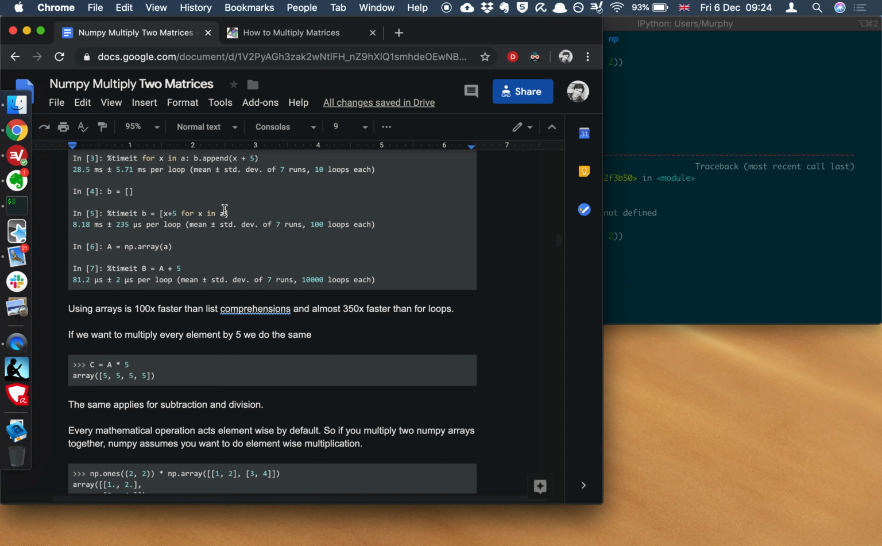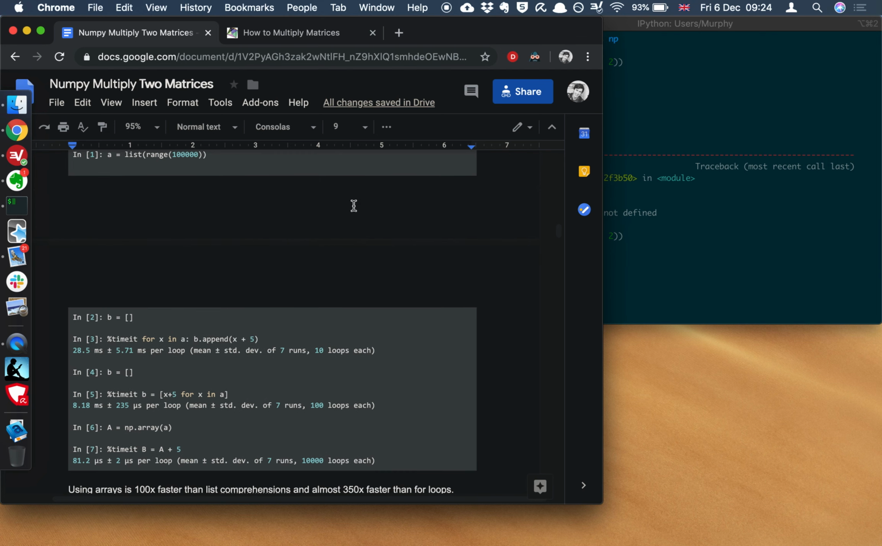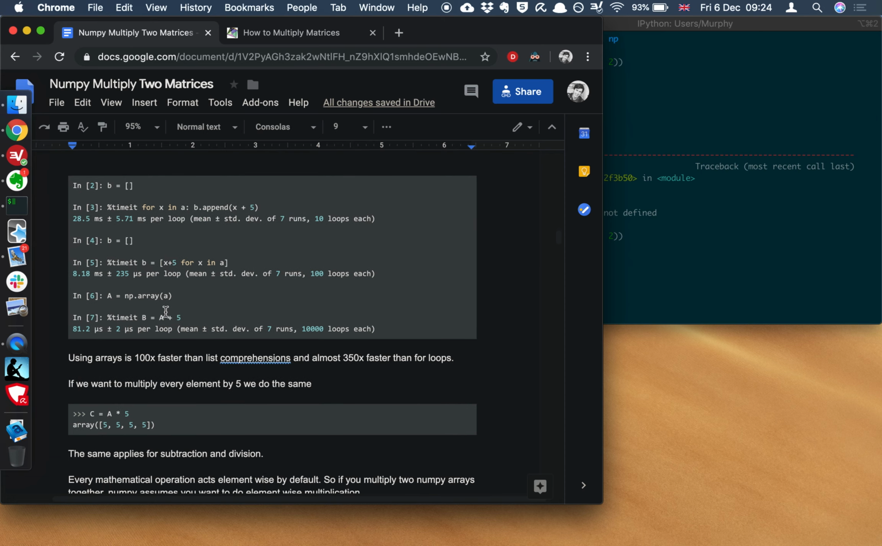But now, this genuinely blew my mind when I saw this, okay? I knew they were fast, NumPy arrays, but I didn't know they were this fast. So we just have A is np.array A, remember our list of range numbers from 0 to 1 million. Then if we just create B is A plus 5, it's 81.2 microseconds. So I think there's 1,000 microseconds in a millisecond, so this is 8,180 microseconds. So using arrays is 100 times faster than list comprehensions.